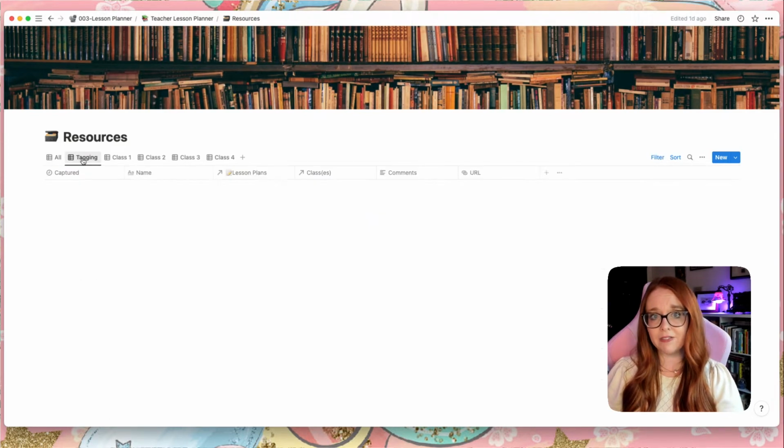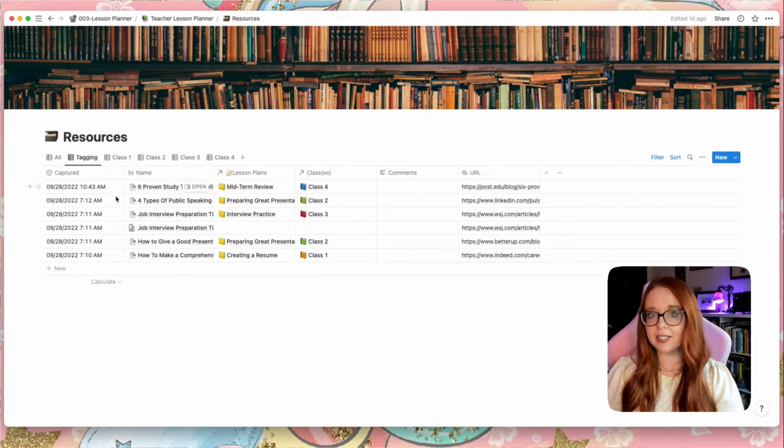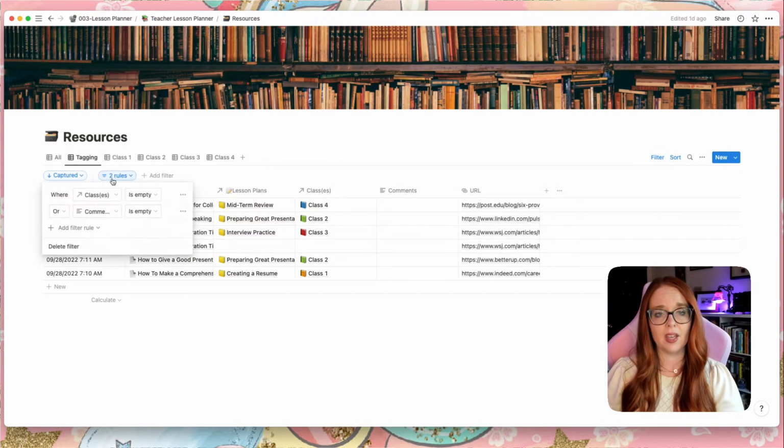Now I have a tagging view set up, and this is just a very streamlined view that shows you capture date, the name, the lesson plans, and the classes and the comments. Now, when I say tagging, this is what I mean. When you initially capture something using the Notion Web Clipper, you won't have the lesson plan connected and you won't have a class connected. So these 2 columns will be empty. So I wanted you to have a view that would just be super simple where you could see, and let me show you the filter, if the class is empty or the comments is empty.